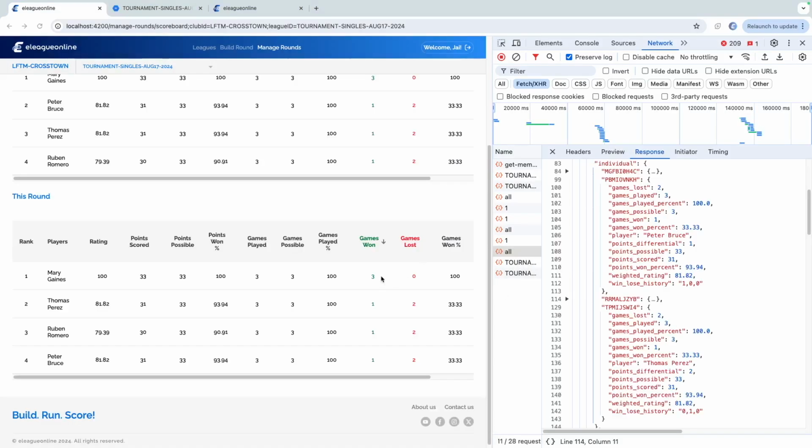Now in this case, Mary is the clear winner. She won 3 games, no questions there. The rest of the 3 players won 1 game each. Let's look at the points scored. Even in points scored, now if I try and break the tie between Thomas, Ruben, and Peter, well, Thomas and Peter scored the same number of points, 31. So that's a tie. Now we'll need to look at the points differential.